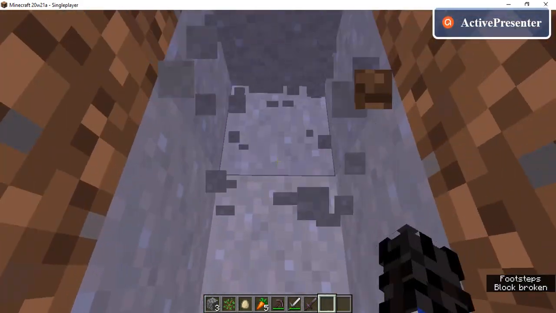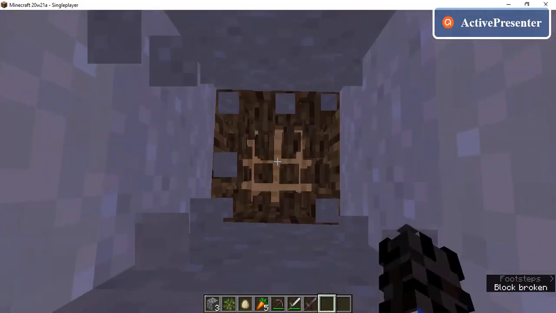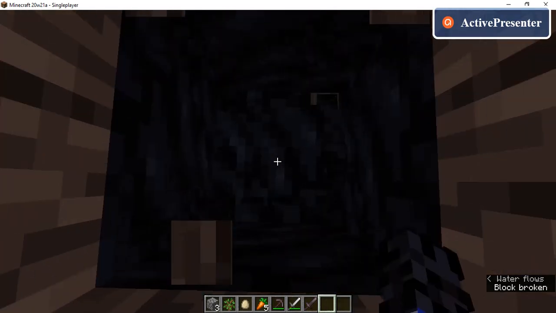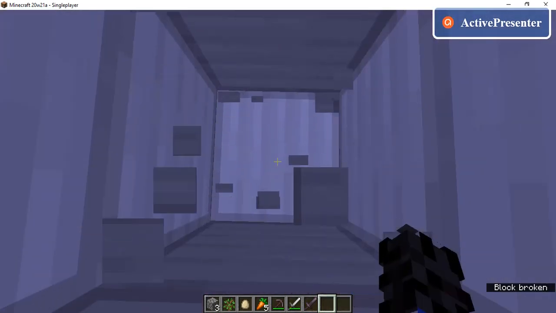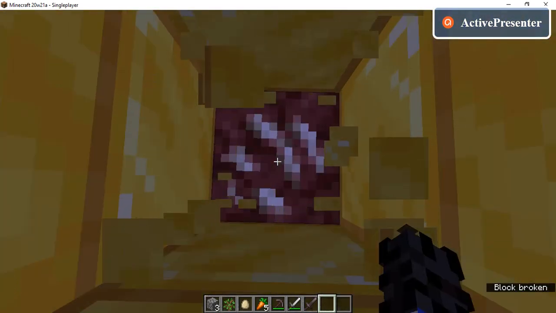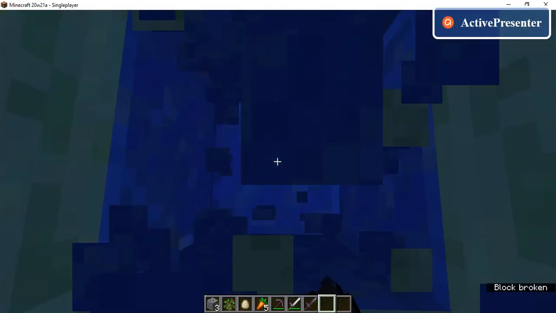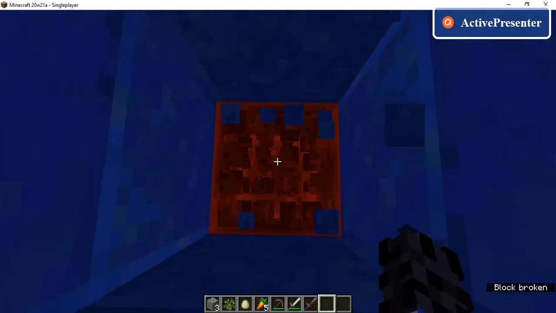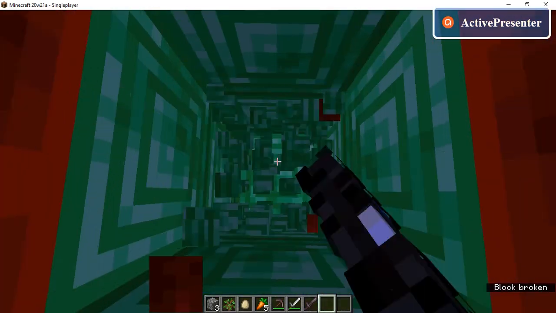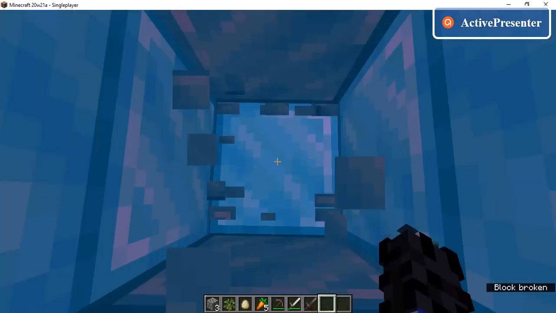This is a dimension that my daughter wanted me to create. It's based off the super flat settings, and it's just resources all the way down. Clay, coal, iron, quartz, gold, slime, lapis, redstone, emerald, diamond, all the way down to, at the very bottom, netherite.